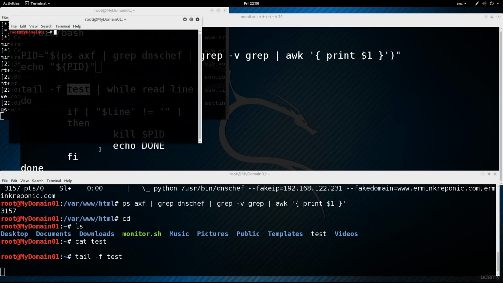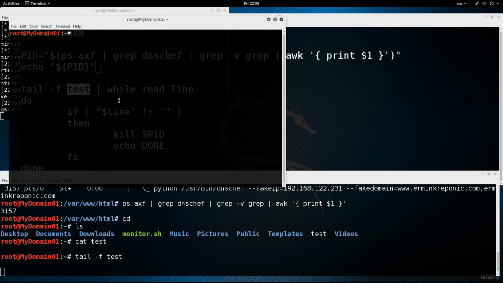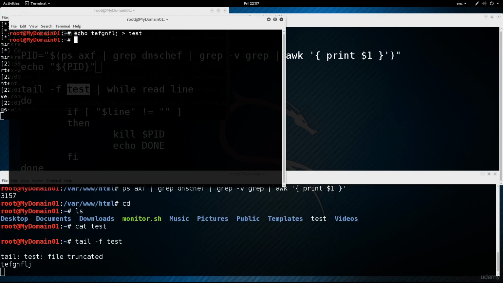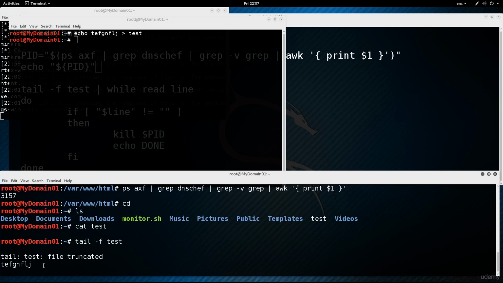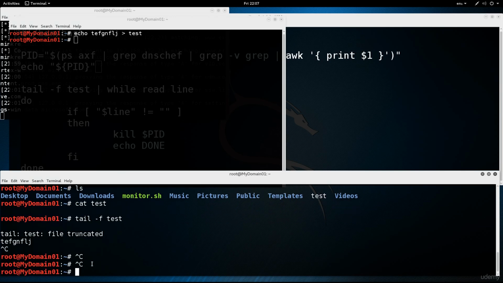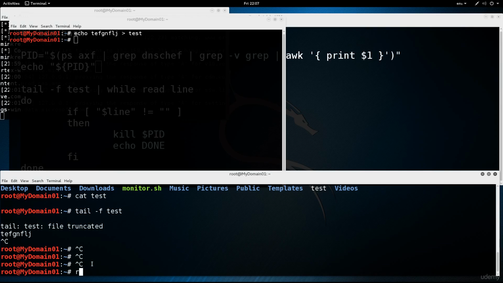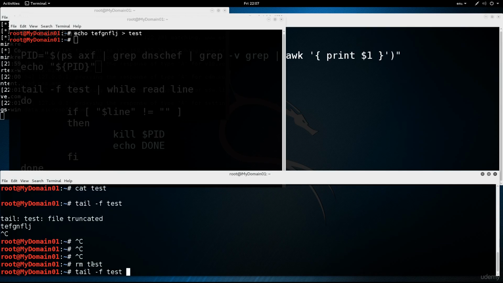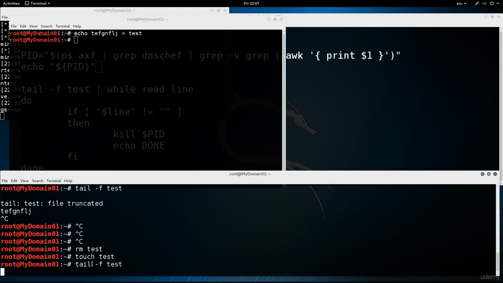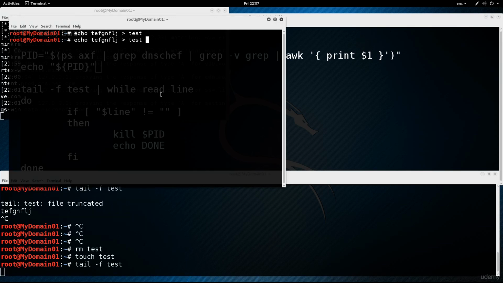Here, let me just show you that with another terminal. So if I do echo blah something and then output it into test, you can see immediately that this is going to go into, okay, terminated, I don't know, because I guess it wasn't fully empty because reasons. So let me just go ahead, rm test, and then touch test, and then let me do tail -f test. And then let's go ahead and do this.